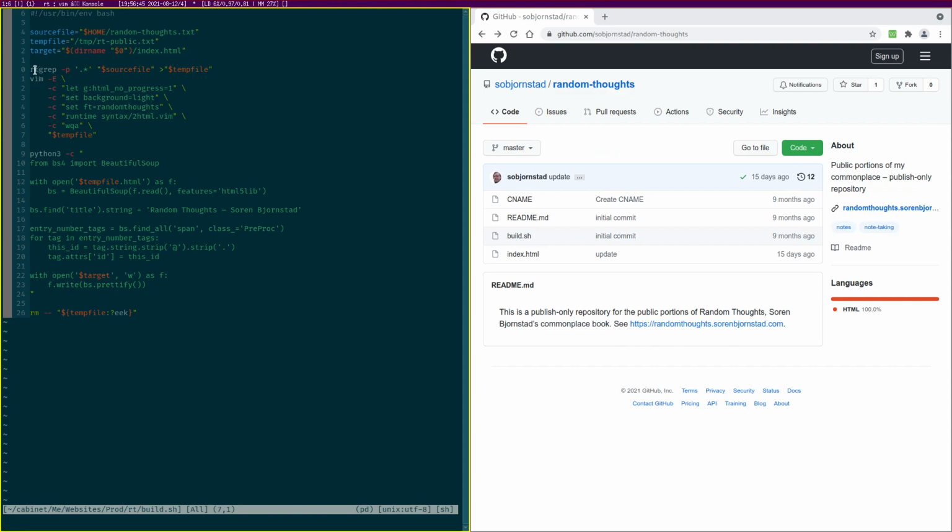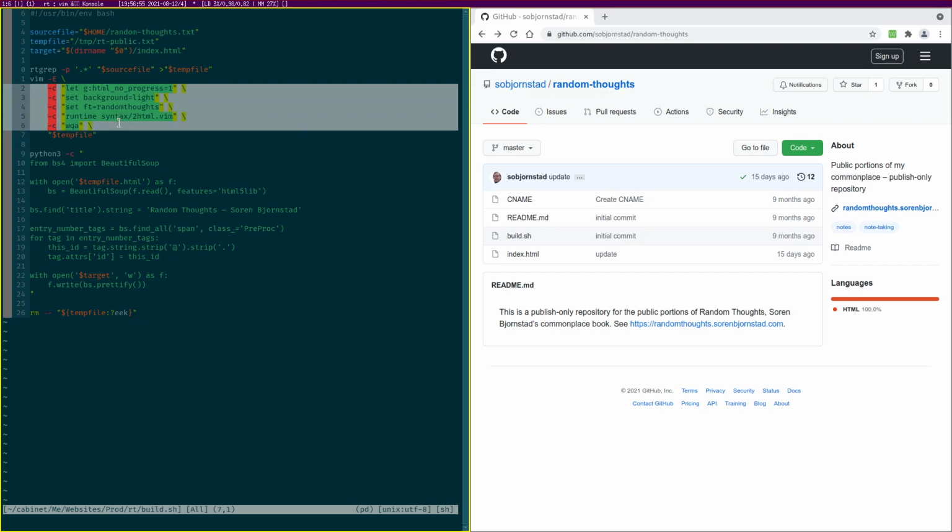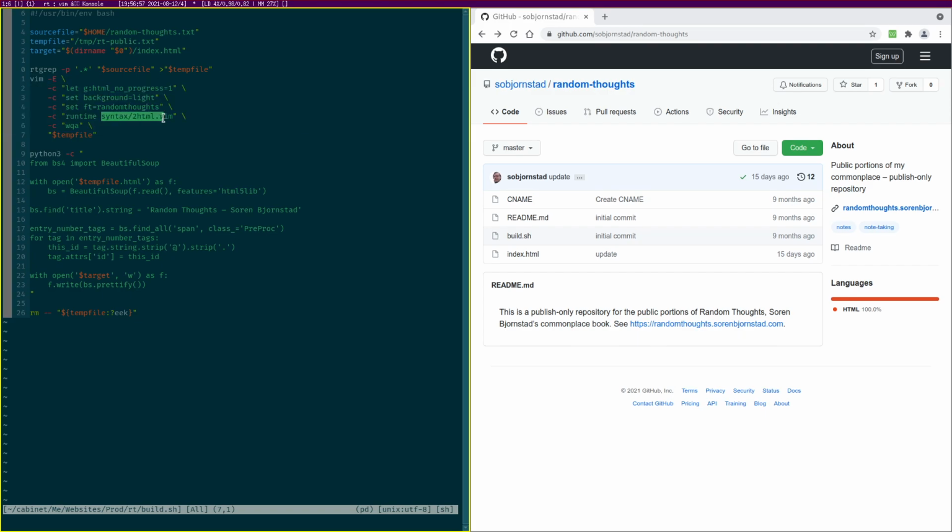Like I said, it's first going to use rtgrep to filter out only the public entries, and then it's going to just call Vim and run it in Ex mode, that's -E without the visual part, and run this series of commands, which uses this syntax to html.vim, which actually generates an HTML file.